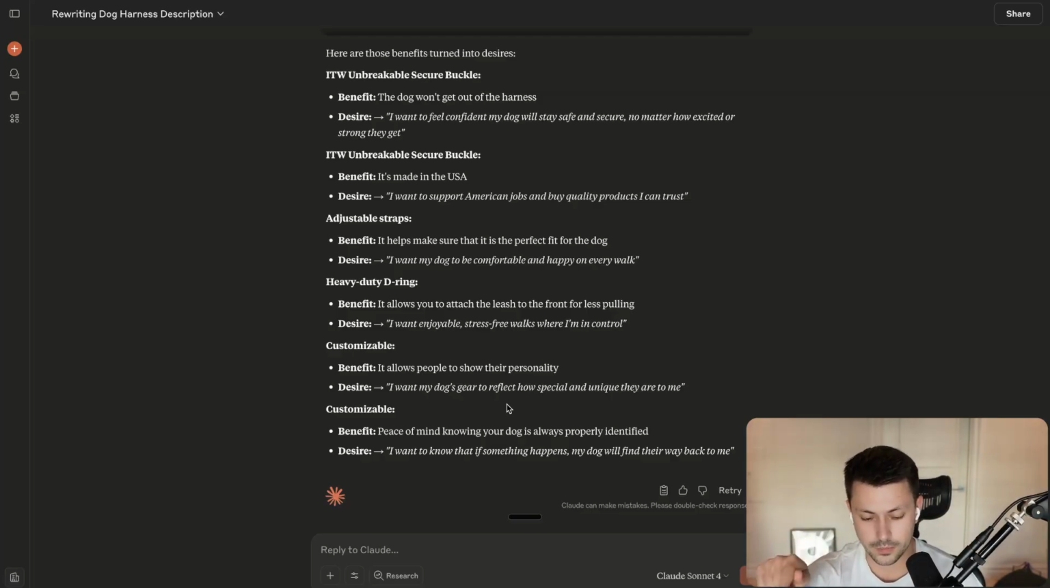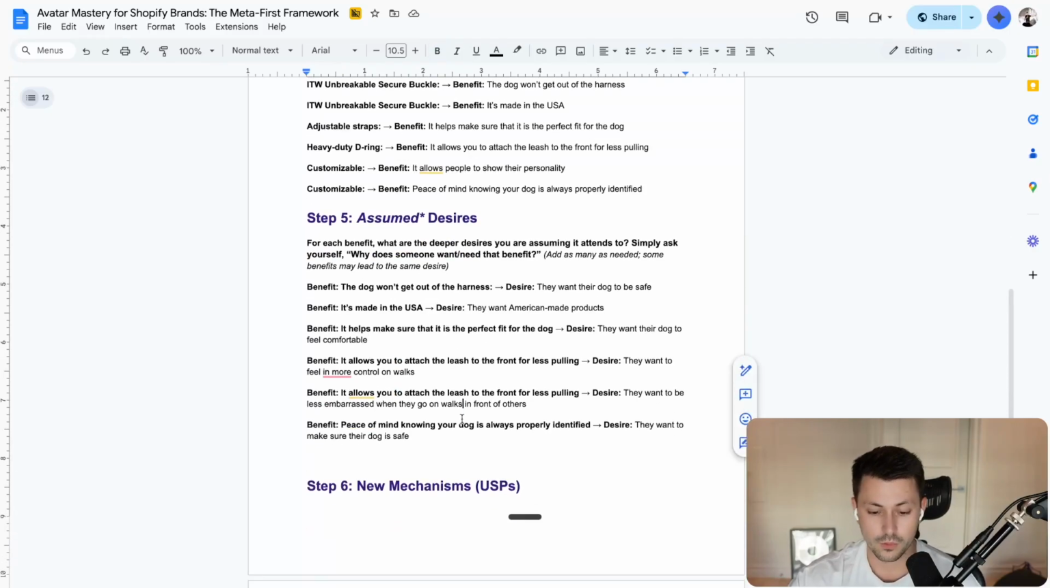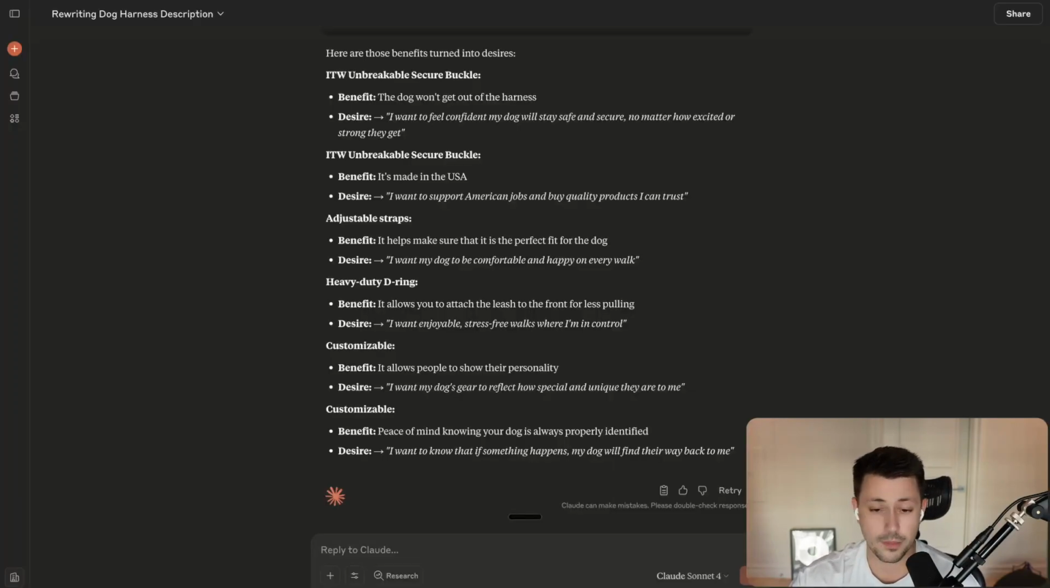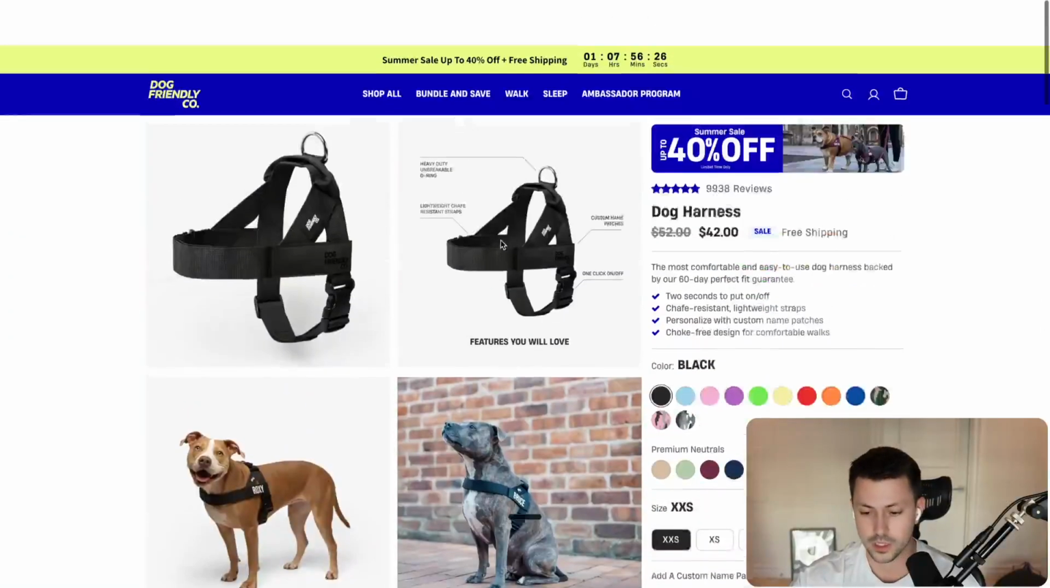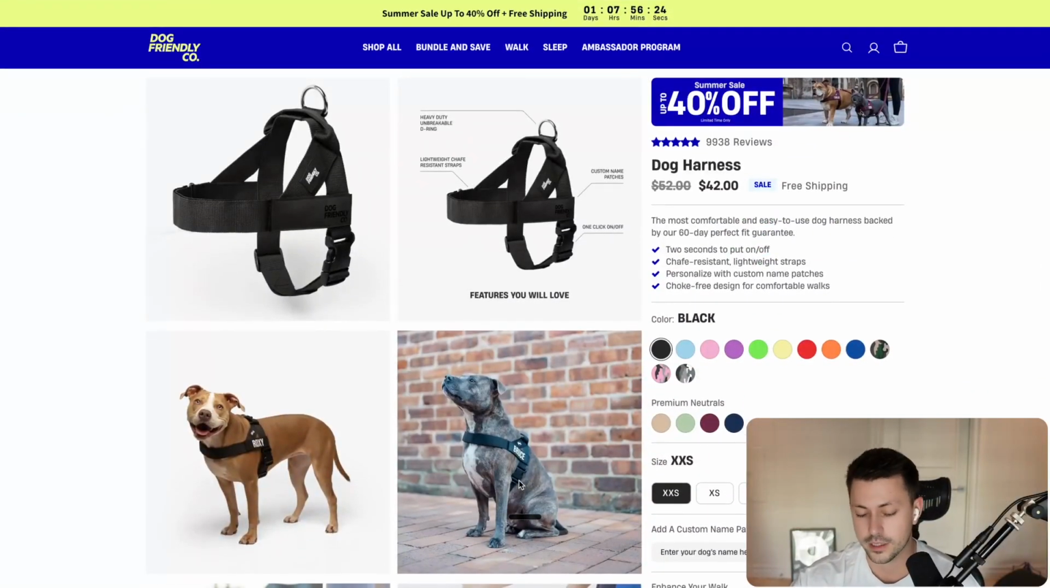Customizable: it allows people to show their personality. So desire: I want my dog's gear to reflect how special and unique they are to me. Right? And then customizable, peace of mind knowing your dog is properly identified: I want to know that if something happens, my dog will find their way back to me. Okay, so there you go. Really good one, right? So now we could create this angle. My mind's already running with a bunch of angles just from doing this, where it's like, okay, we've got this name tag here. What if we create a story about how this name tag saved a dog, right?